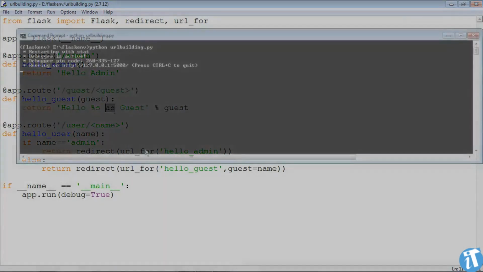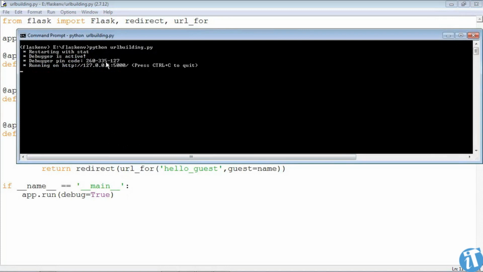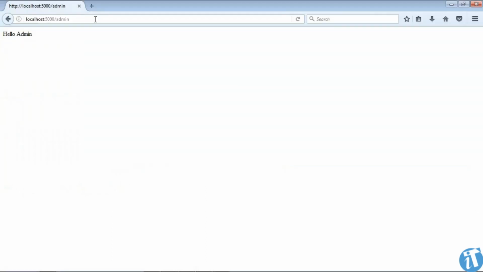So let us see. The Python script in which this entire program is written is saved as url building.py. I have executed that program. The server is running. Now we shall go to the browser and give the URL as localhost 5000 / first we shall see whether just by mentioning admin, the results hello admin and hello MVL as guest will come, and then we will see how the dynamic selection of URL and redirection of the browser to the corresponding function takes place.